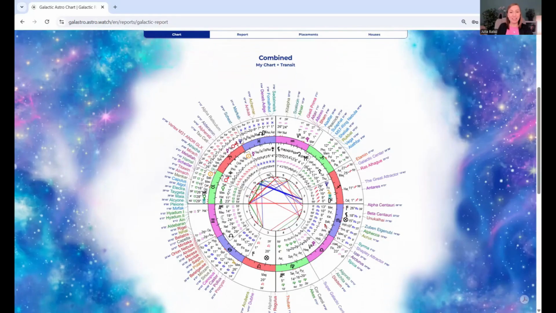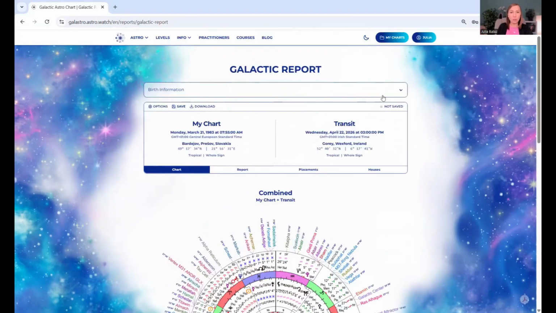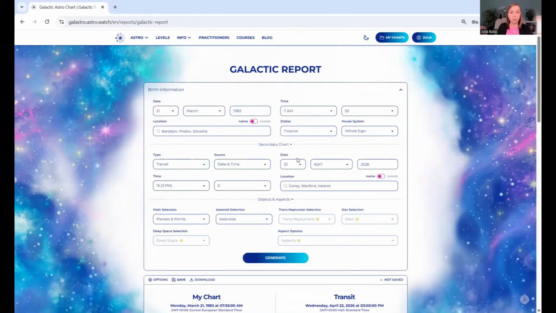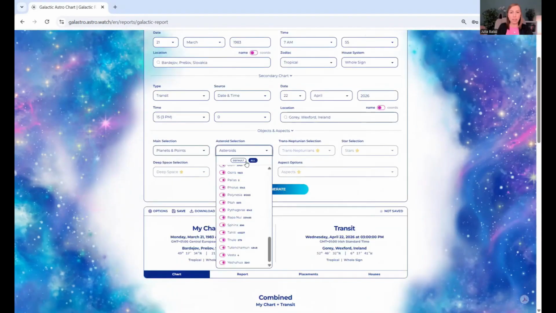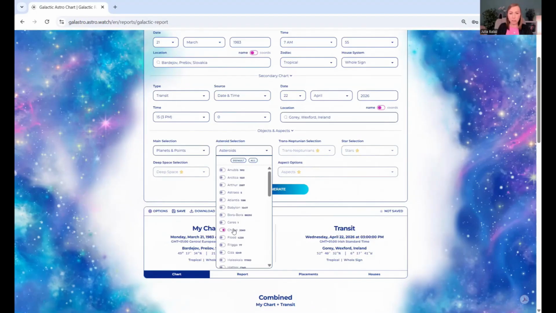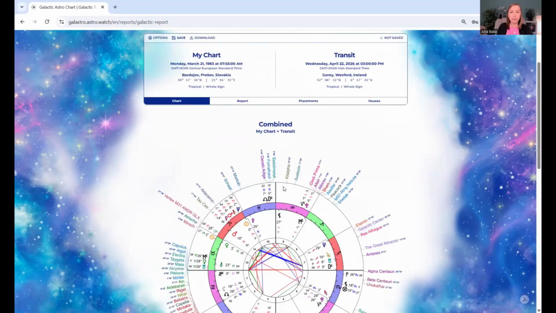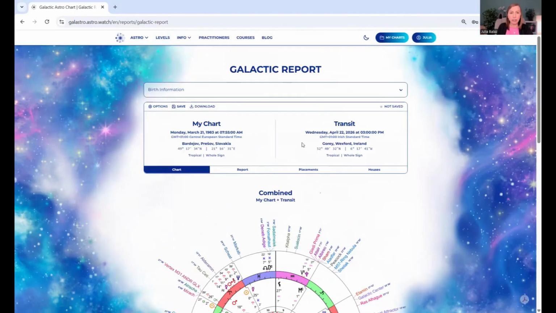It looks very busy. It's just too much. So what you can do is go back to birth information, click on the arrow, and let's go to the asteroids and say default. And by default, the selected asteroid is only Chiron, but I want to also see Atlantis today. So generate chart.